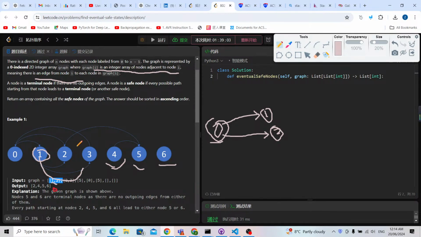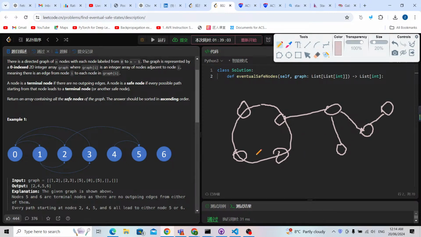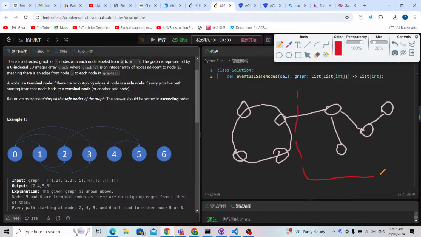Let's try to make a drawing first. Our drawing is like this. We have a circle, and inside of the circle, we have some nodes. Definitely, these nodes cannot be the result. But we have some other nodes, for example, one connected to the circle, and other nodes here. So we have this kind of graph, and what is our result? Our result is coming from this area, because definitely the circle will not be our result, according to the definition.